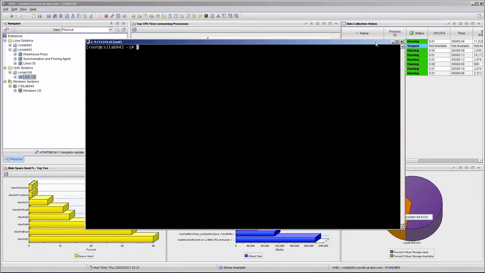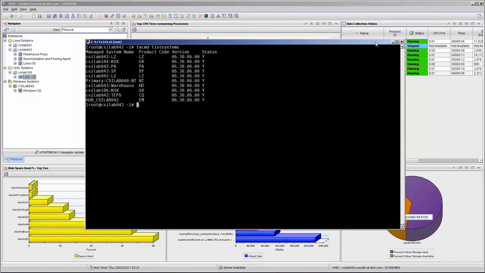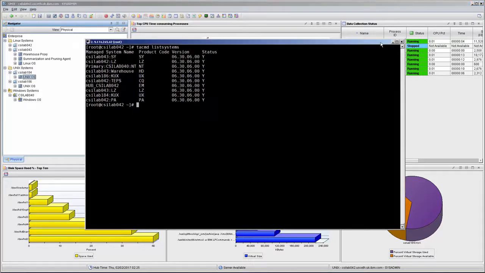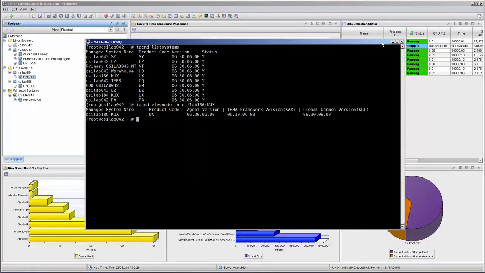I'm now going to use the list systems command again. I can now see the AIX system to which I have deployed the operating system agent. I can also see an update pending in my TEP console. If I click to refresh, the new agent is displayed. I can also use the view node command to display further information about the node. I will use this command again on a different node type later.